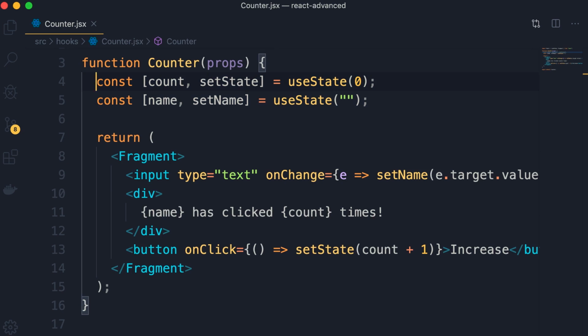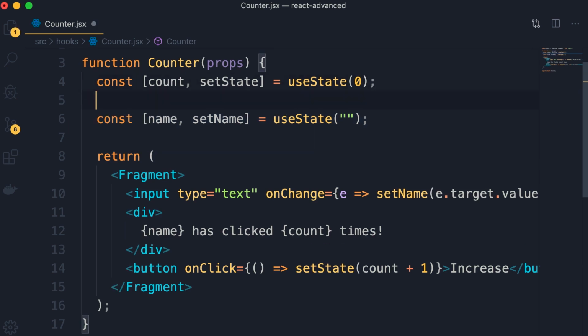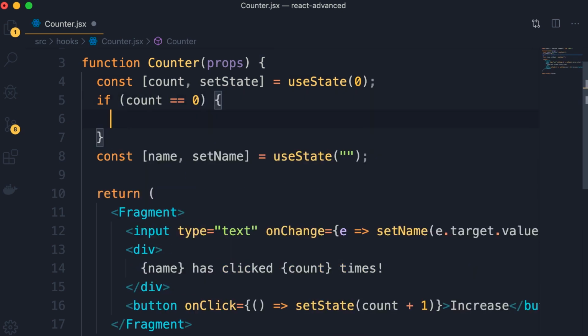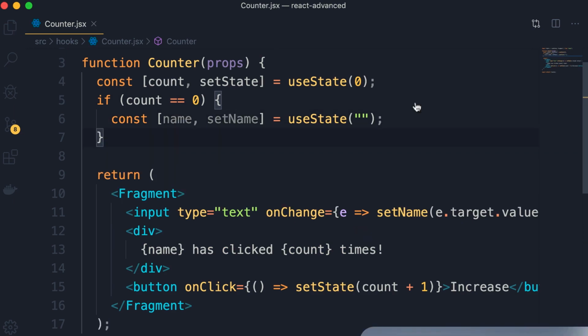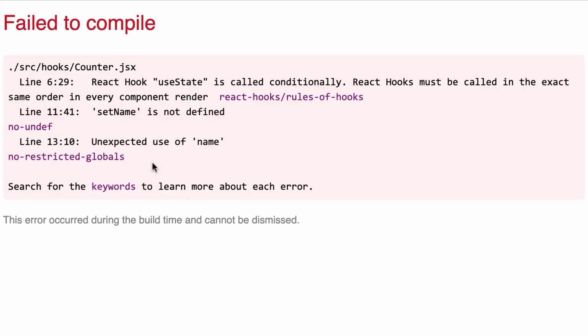You cannot call hooks inside loops, conditions, or nested functions. For example, we cannot call this hook inside an if statement or a loop. If we do this, we're going to get an error. Let me show you. So I'm going to type if count equals 0. Then we're going to call this hook. Save the changes. Look at this error.